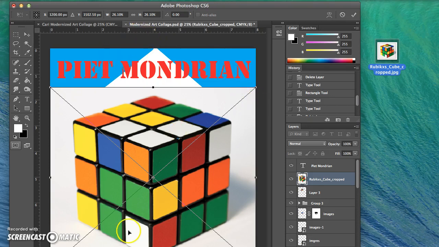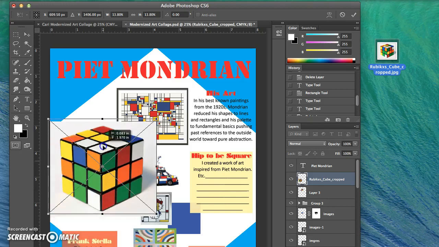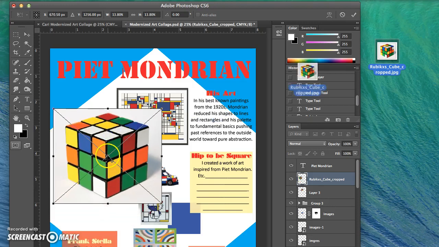Now you'll see an X going across your image. That means it wants you to transform it to the size that you choose. If you hold Shift and grab the corner, it'll prevent your image from skewing. Now, to move it, grab it anywhere except the center. The center just moves that little point.